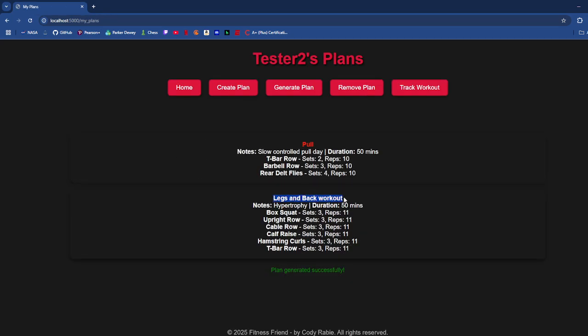We have a leg and back workout. We have hypertrophy, 50 minutes. We have box squats, 3 by 11. We have upright rows, 3 by 11. Cable rows, 3 by 11. Calf raises, 3 by 11. Hamstring curls, 3 by 11. And T-bar rows, 3 by 11. That is a very good leg and back workout, if you ask me. And that is one that I would actually do myself. So that's the one that the decision tree generated.